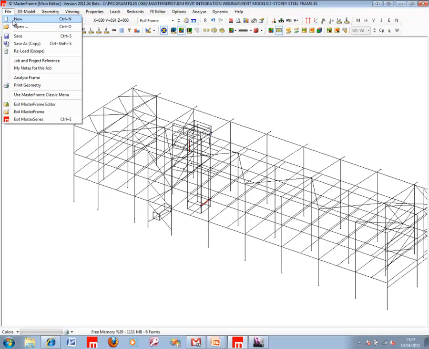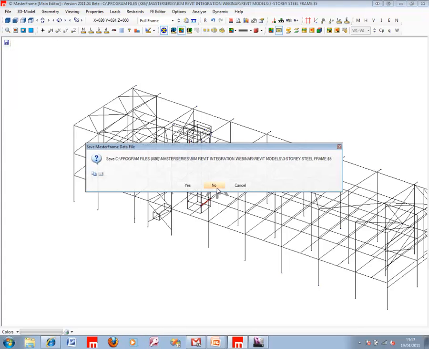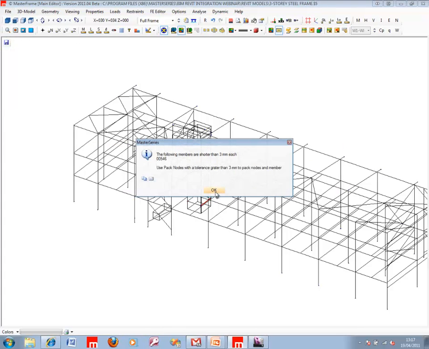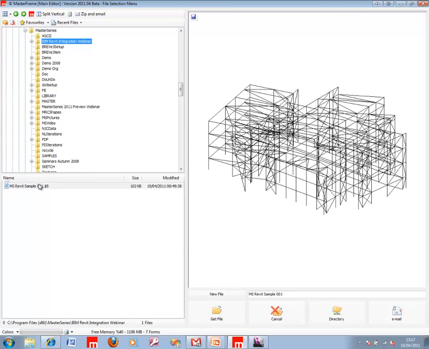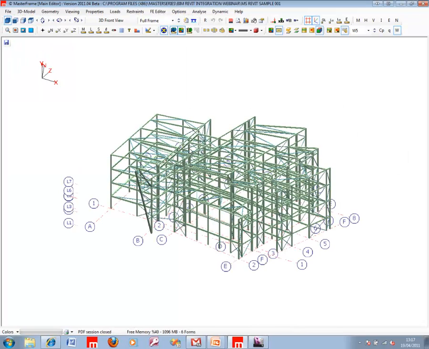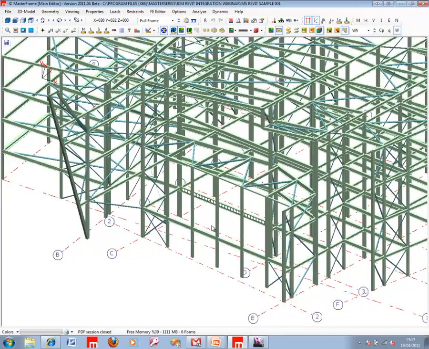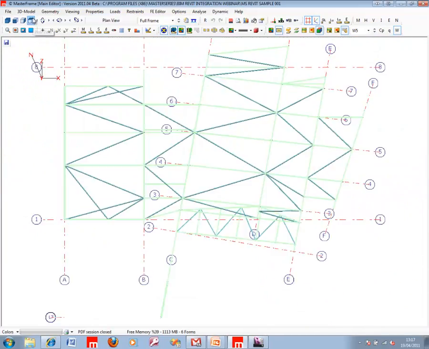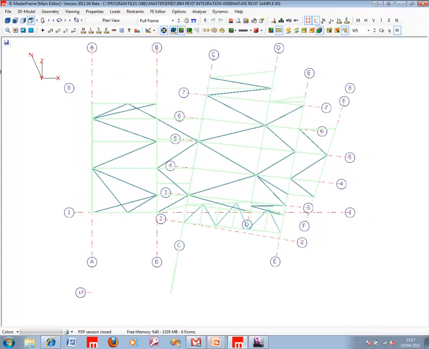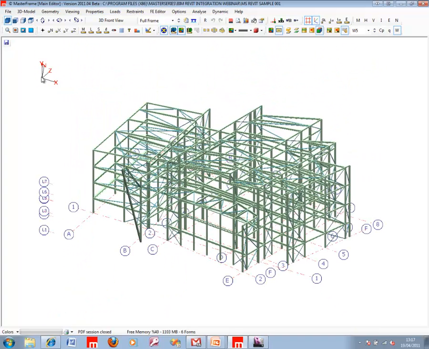So let's take a model in MasterSeries as the starting point, and we'll take this little sample project here, which has got some niceties in it. It's got lots of members going in all sorts of directions. We can see we've got grid lines here. We have our levels defined as well, which will come across to Revit, and we have a cellular section being specified down below here also.